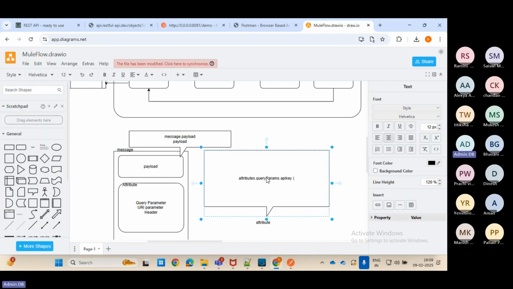So what I'm asking, do we have any other syntax apart from attributes dot queryParams dot apiKey? This is the one syntax Manish has told, and this is correct. If I want to read the value of a query parameter, this is one syntax. Apart from this, is there any other possible syntax? Actually, no idea, Ravi. The second syntax. If you have taken this class seriously, then you should be able to answer this.